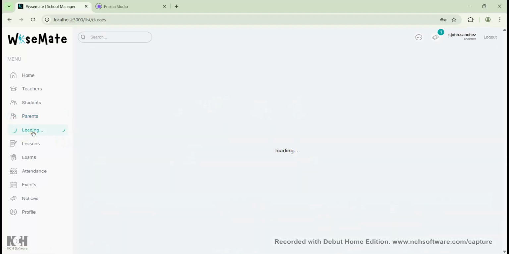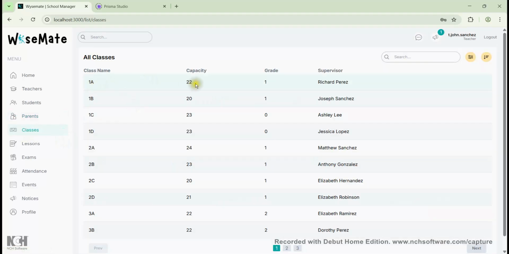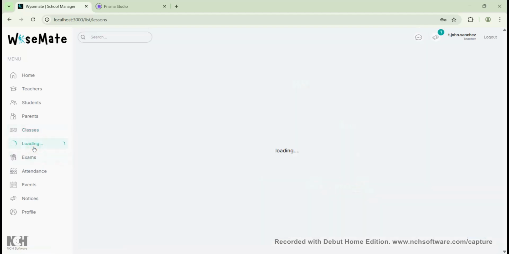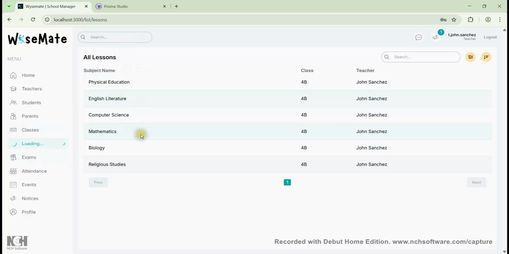You can go to classes. You can see things like class 1A, capacity, grade 1, and supervisor of that class. The teacher knows it, so he doesn't need to stress to know who is the class teacher of this class. So next one is lessons. These are all the subjects that he teaches and the lessons on it. As you can see, this is 4B, the class of this teacher that we logged in with. The teacher, the lesson, and the class. The next is exam, attendance.